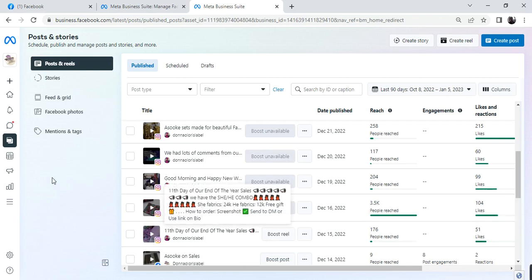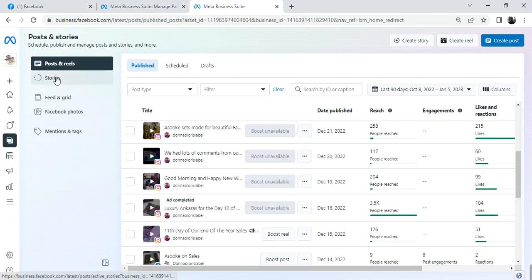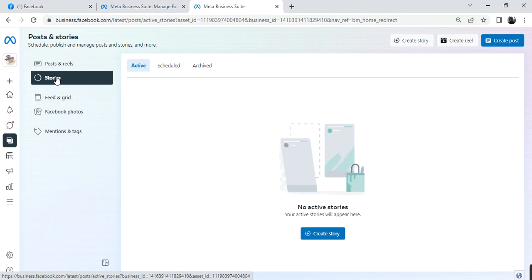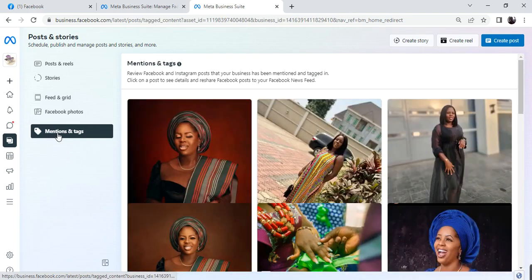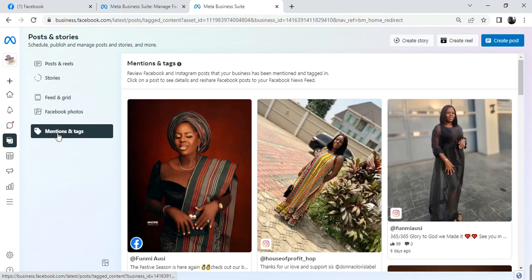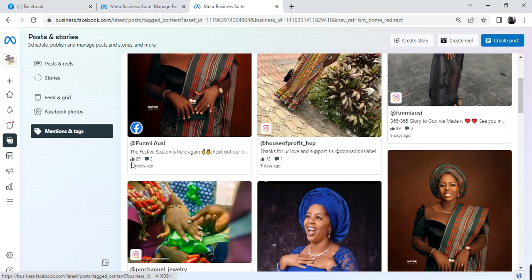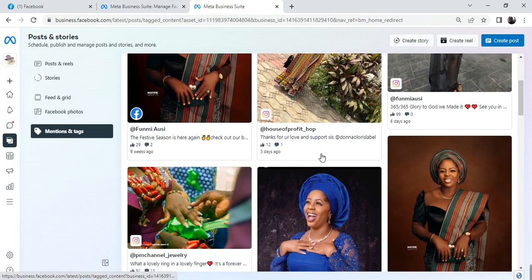Another cool thing you can do, if you have stories, is click on it here to see the stories, but I don't have any stories for now. Another cool thing you can take a look at is the mentions and tags. That is a cool thing that the Meta Business Suite should give to you. You can check to see people who have mentioned you in their post or tagged you in the past. You can click to see these people, the names of their pages.